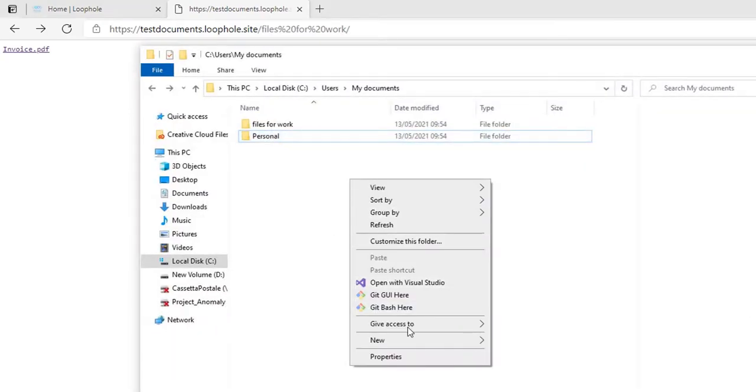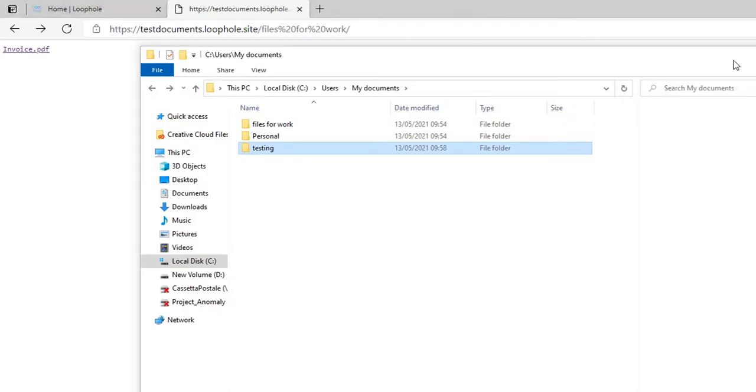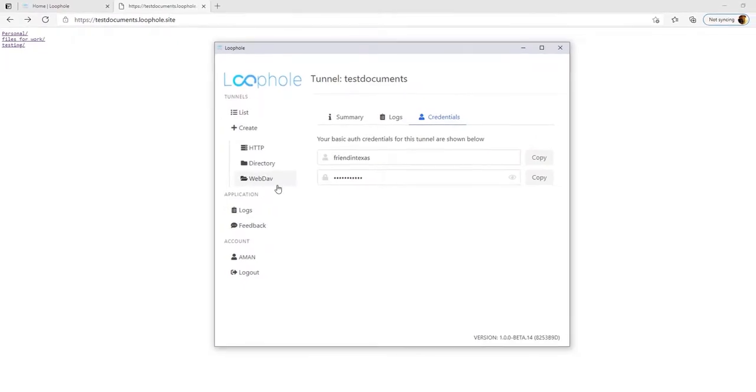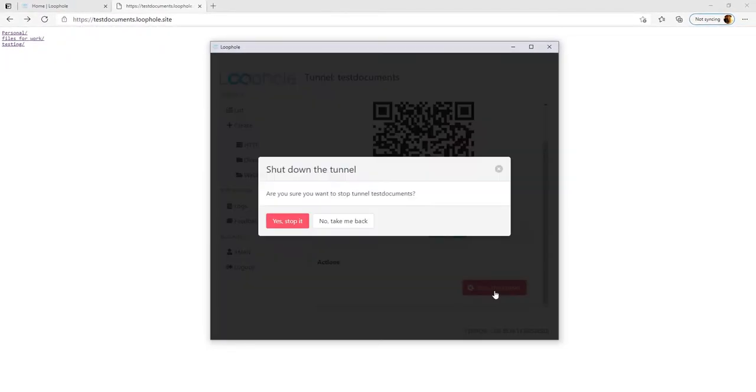Let us see what happens if we add new files to the directory. Head over to the directory and let's create another folder. Great. Now let's head back to the URL and refresh the page. Great. I see my new folder here as well. This was super fast. Now that our purpose of the tunneling is over, let's head over to Loophole and stop the tunnel.